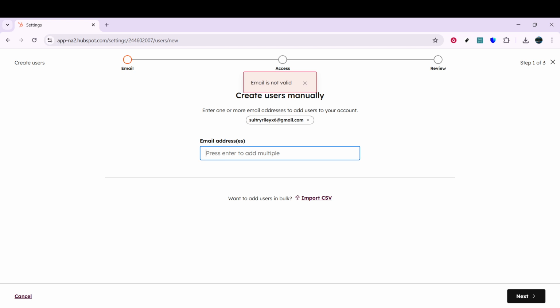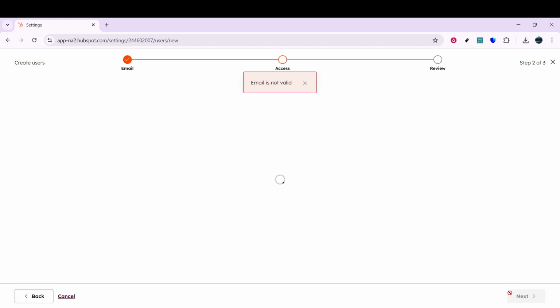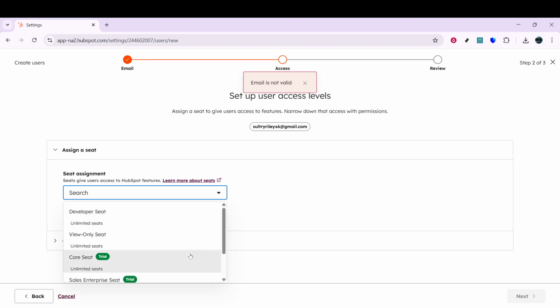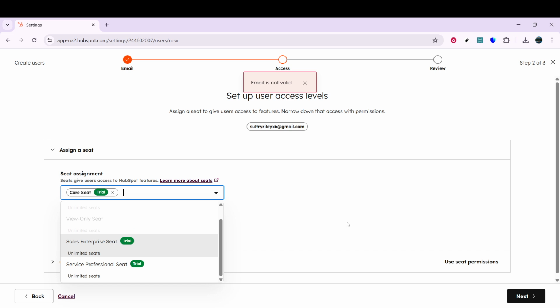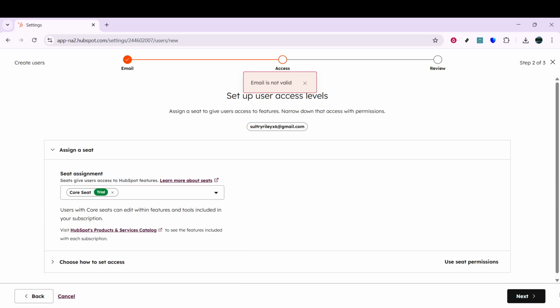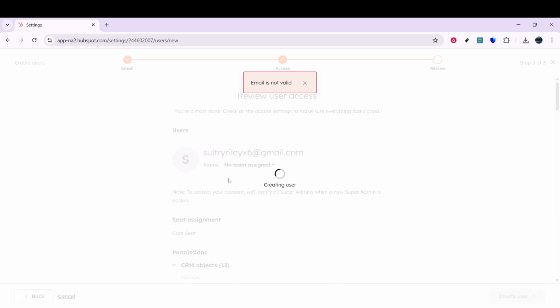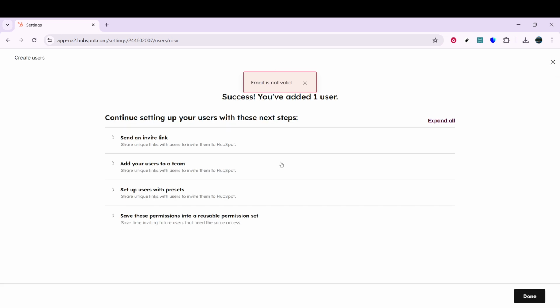Next, let's place that user into a team. Go to the Teams tab. If you don't have a team yet, click Create Team, give it a clear, descriptive name, and save. Head back to Users, click the user's name, and under Team Membership, select their team. Click Save. Teams help with ownership, routing, reporting, and can influence permissions, so setting this correctly keeps your workspace organized.